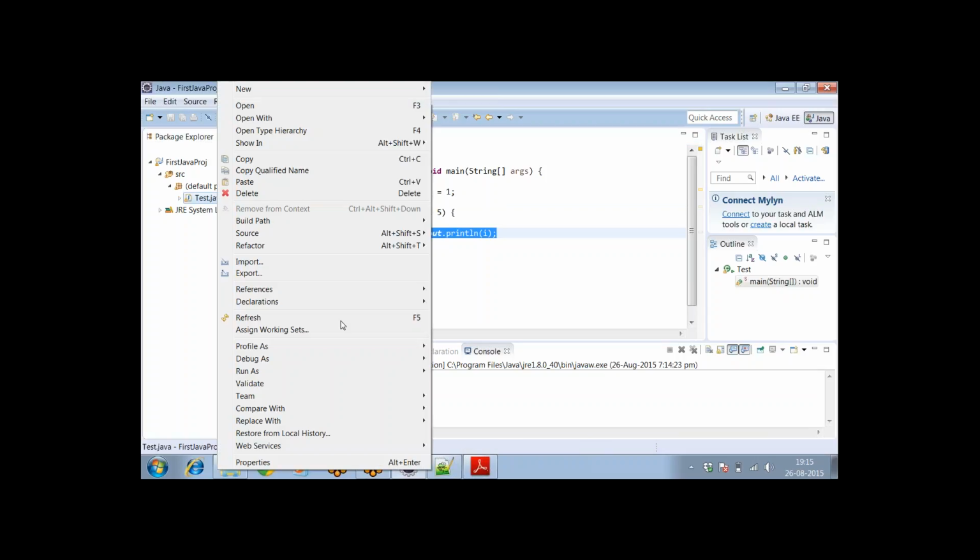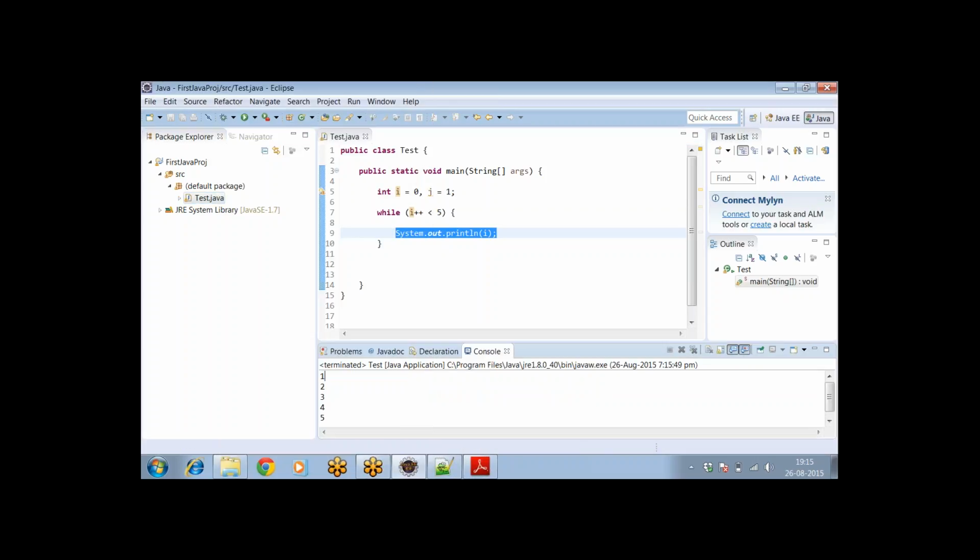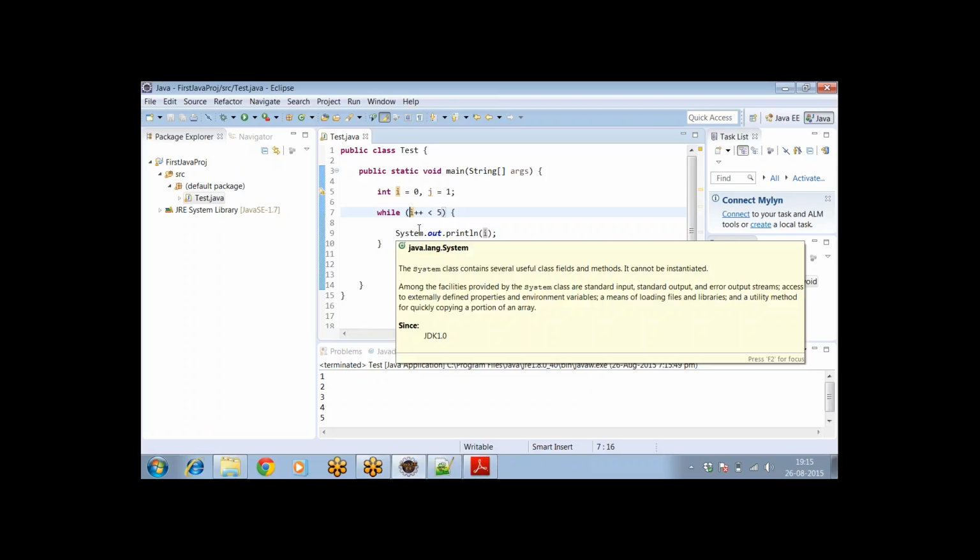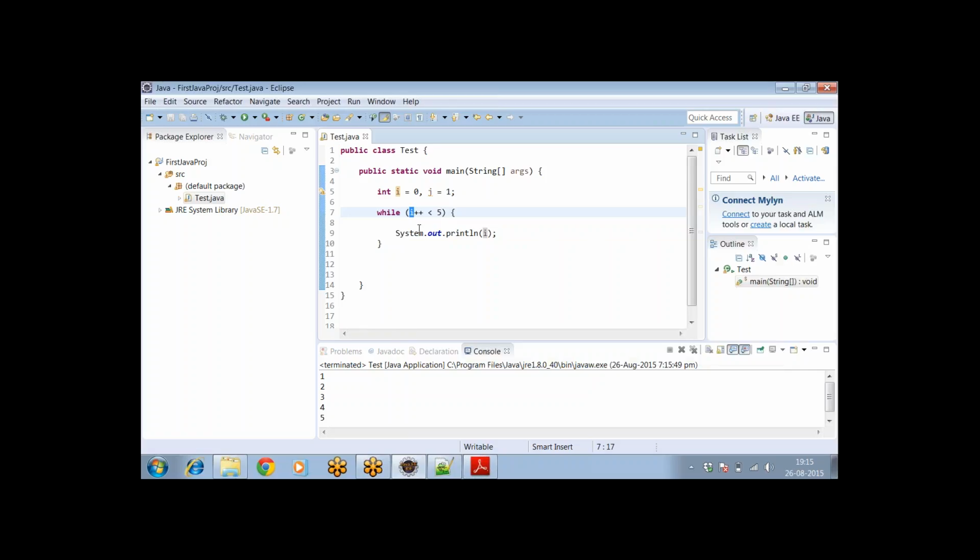Yes, that's right. It prints up to 5 now. Because first of all, the i value will be read and considered for condition checking. And then the control encounters this operator, so it increments i by 1 and stores it back. But it is not bothered with that value. What value it has read initially, it will consider that value for condition checking. So is it clear?